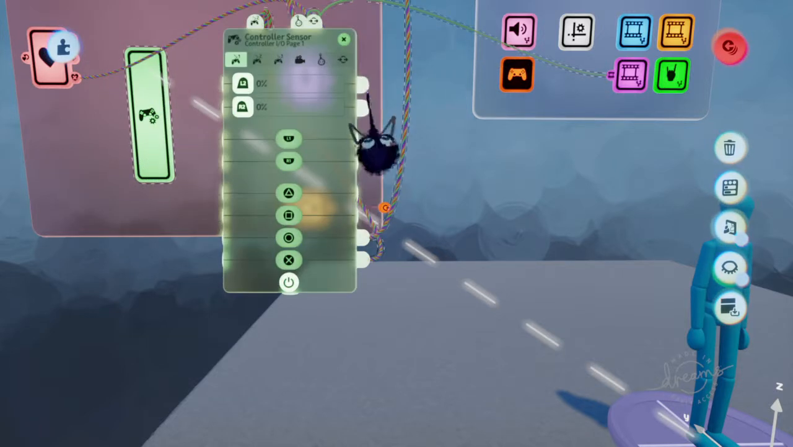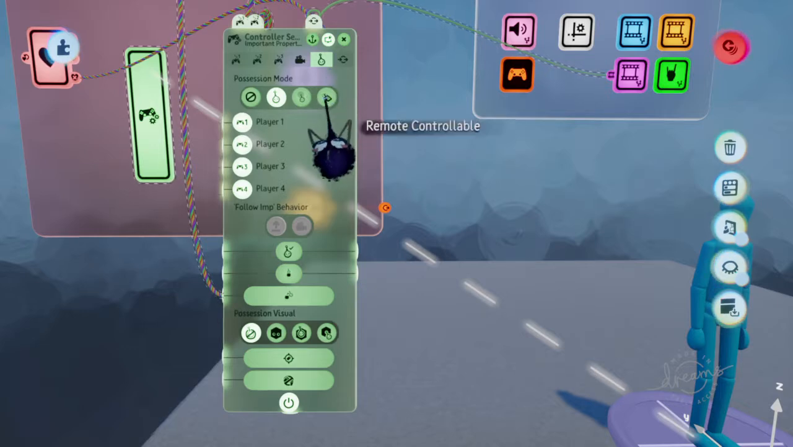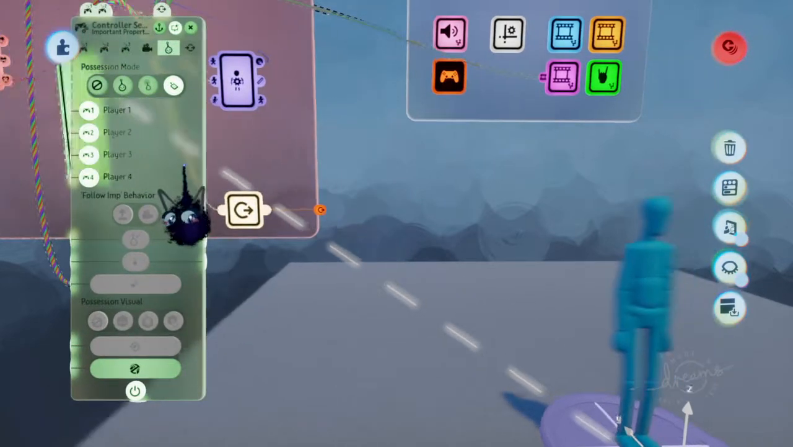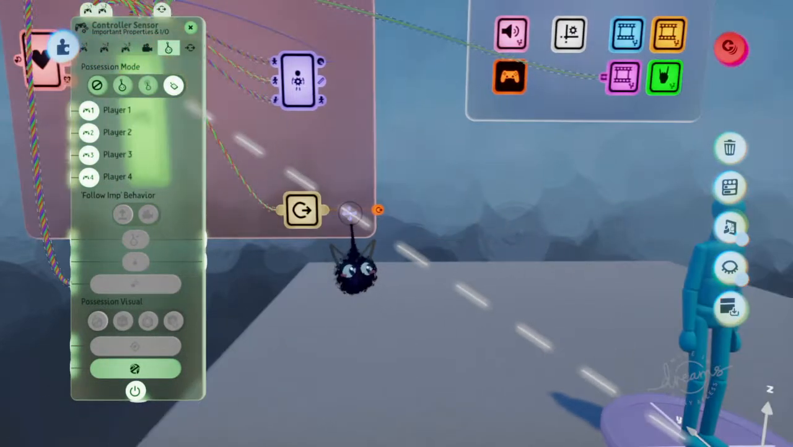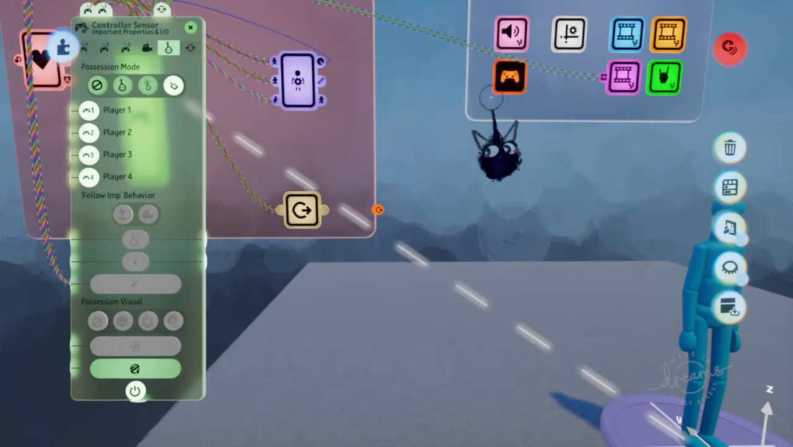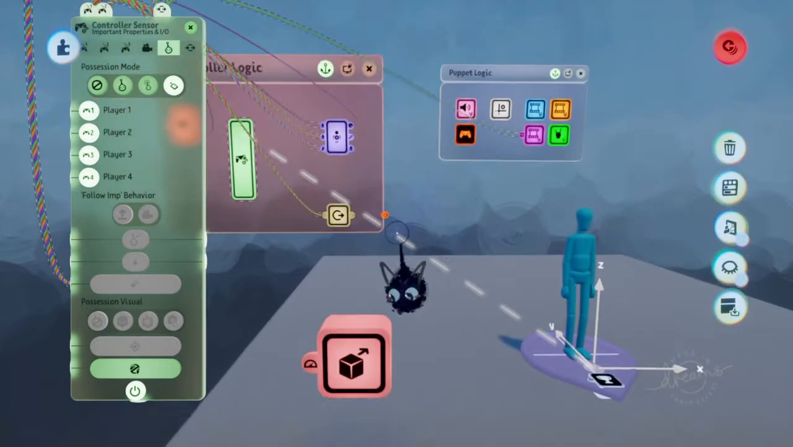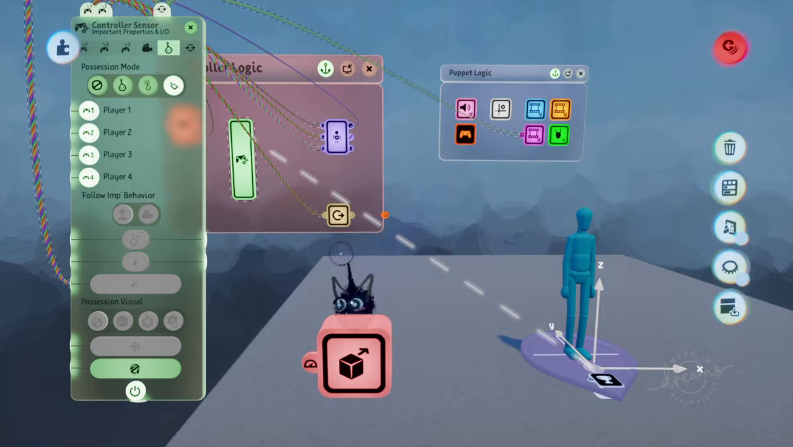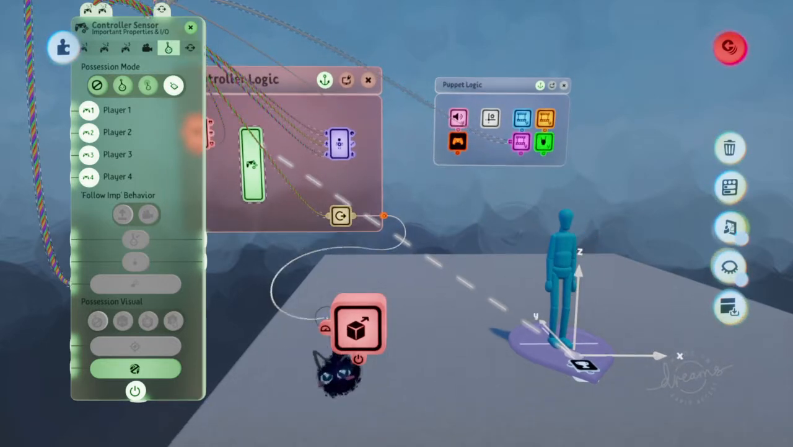So I'm going to put this controller on remote control. And as you can see, the node is now lighting up, ready to send the signal to something else. You could send it to another microchip, or you can send it to something outside, like this.